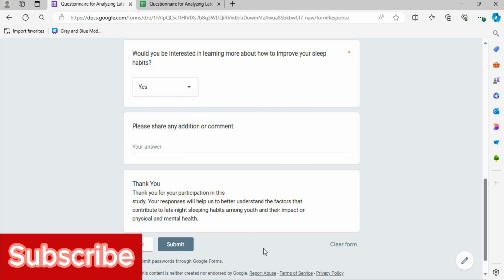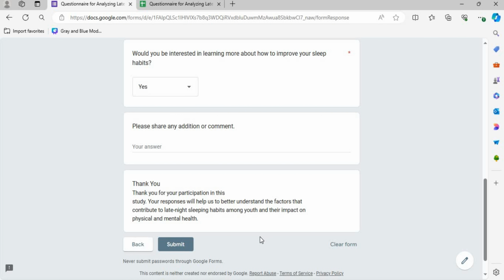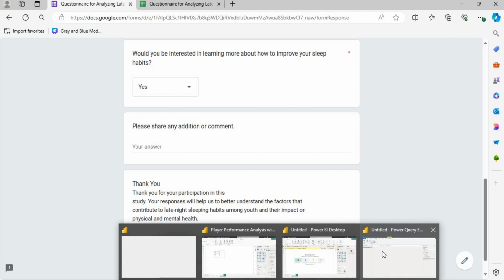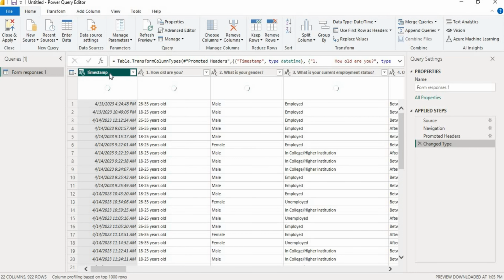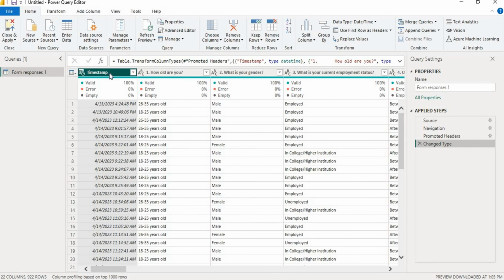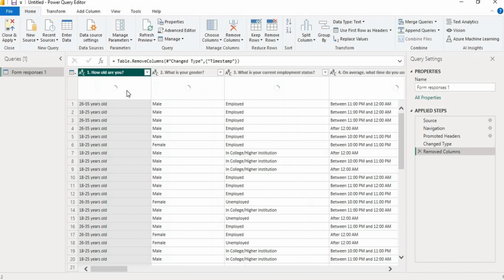All right, so before I submit this, I want to make a bit of change to the data that I have in my Power Query, so that I can see that this new data I am going to submit would also adjust. Let's go back to Power Query. I'm just going to remove this counted rows step. I am going to delete this timestamp. That means that whatever submission I make now, the timestamp will be eradicated immediately. It is not going to show in the Power Query because I have deleted the timestamp.